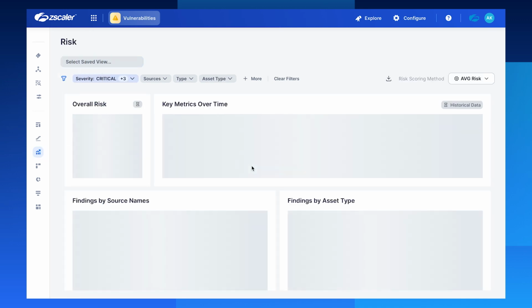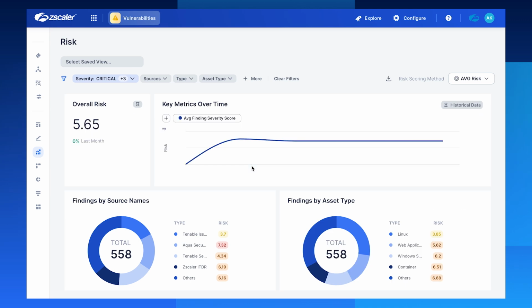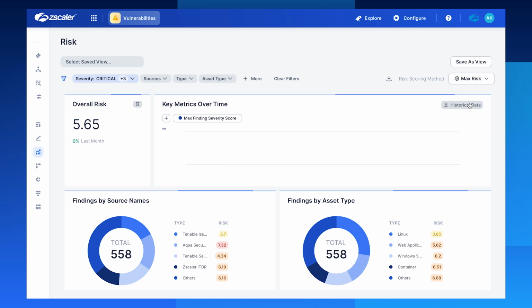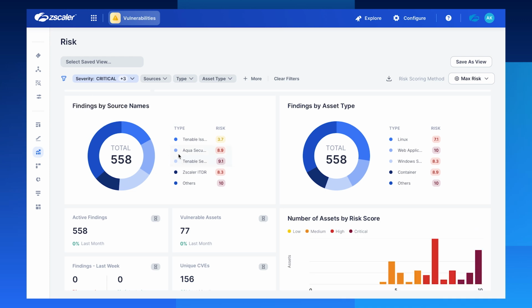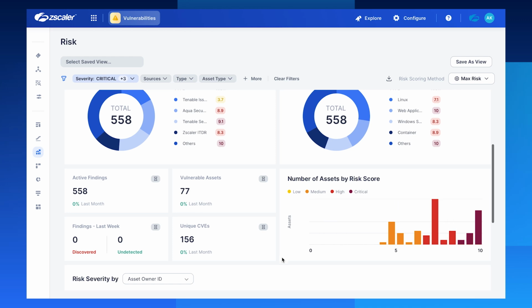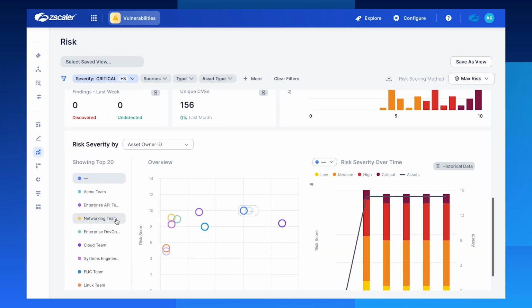You also have this really cool risk dashboard, a nice visualization of key metrics such as your risk over time. Now, every organization identifies the way they calculate risk differently. You can report on average risk, max risk, even risk mass over time. I personally like max because you're only as good as your weakest link. Now you can see all of your findings across your sources, across your asset types, based on severity levels. And again, you could see the performance of your different teams.